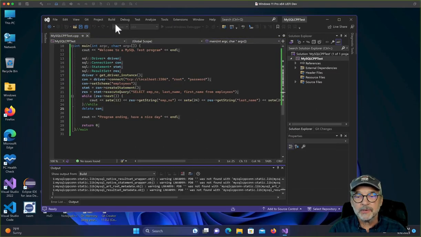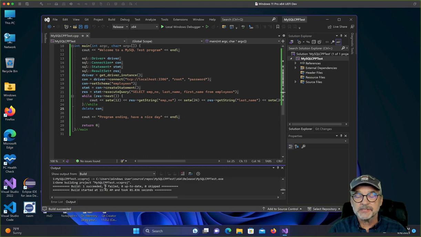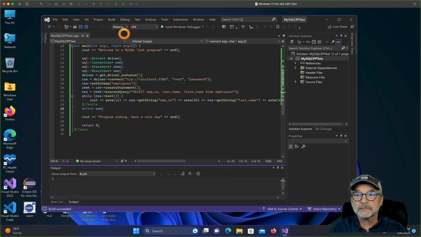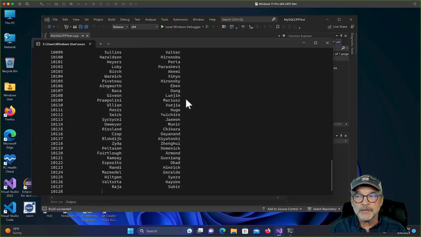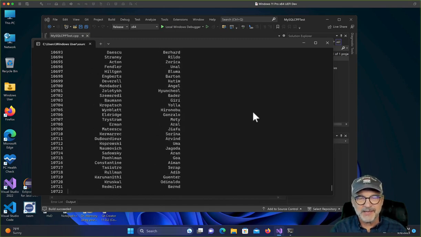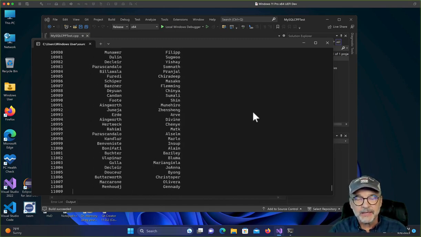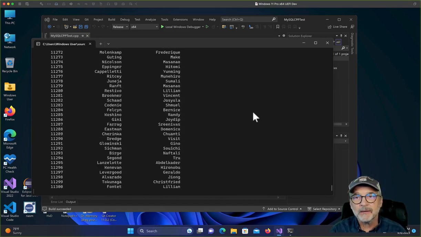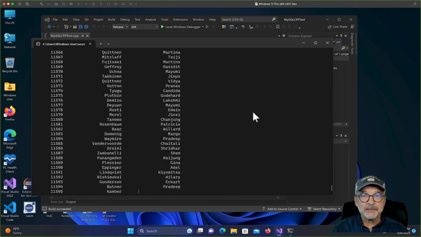So I'm just going to rebuild this, make sure I have 0 failed, and I'm going to debug, start without debugging, and you can see there's a lot of data out there. So I think there's like 10,000 or something employees, and since we're printing everyone, it's going to take a little while. So that's how you do it on Windows.